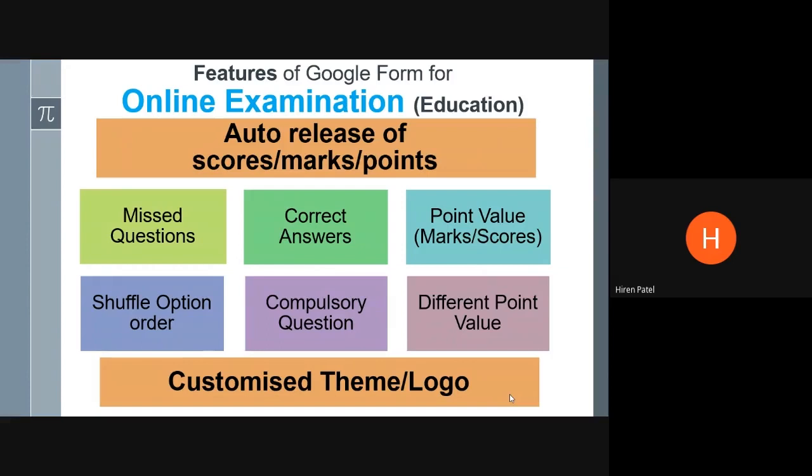Also, at the end of the test after submission, Google shows them which answer was the correct answer and what answer he or she marked. So the students also get the correct answers at the end of the quiz. That too is subject to whether you want it. All these options are available to us. If we want, Google will release this. Then point value or mark score. You can put a different mark score, and you can show your respondents, your students, what the mark score is for each question.